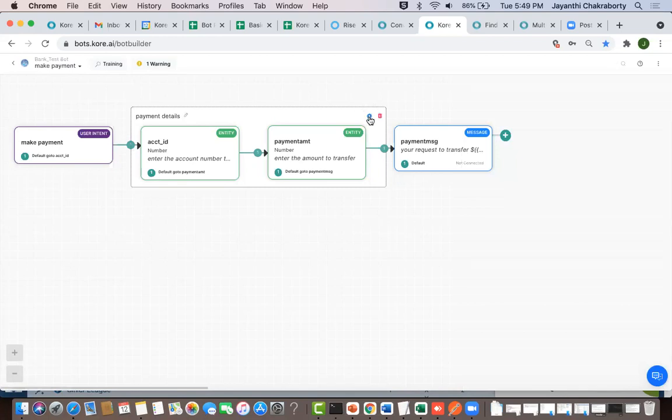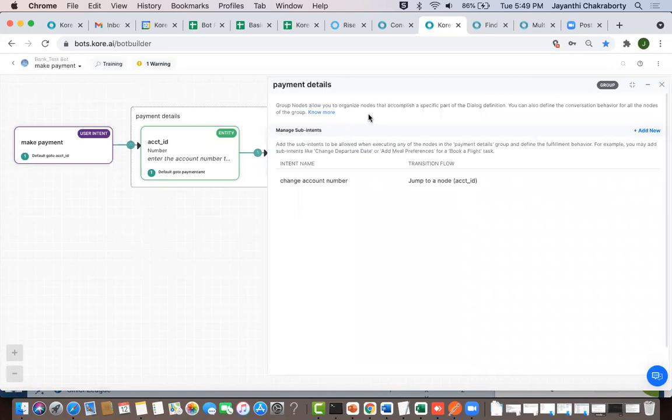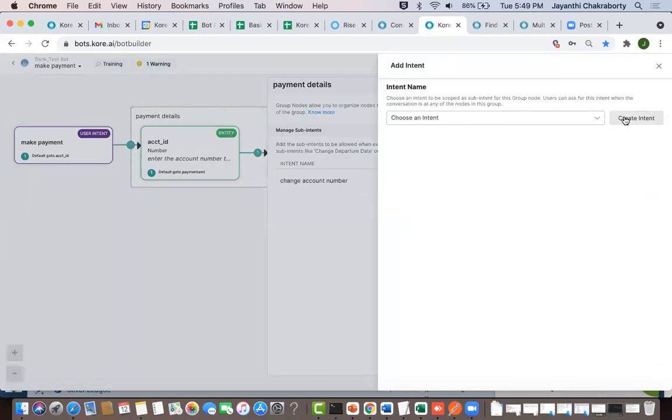Okay, I'm going to add one more sub intent, a few more sub intents over here. So I'm adding another one. This one did not work, like I said, because the null value is not working.